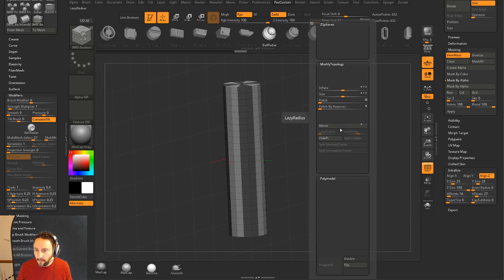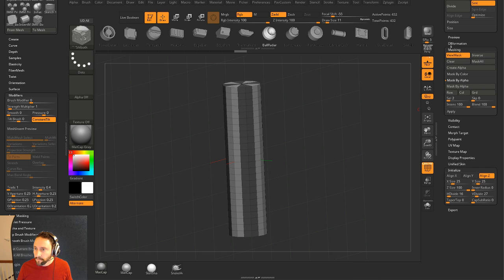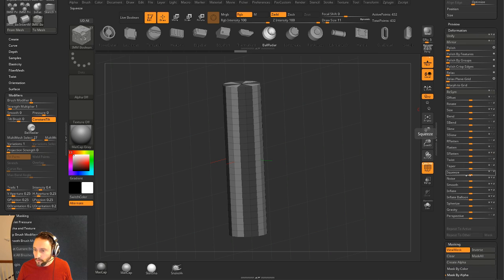So now I can still go in here to my deformations. And if I want to, I can do, for example, an inflate. You can do a twist here. So we're going to be twisting this stuff. You can also do, where is it? Inflate. We can do an inflate here.